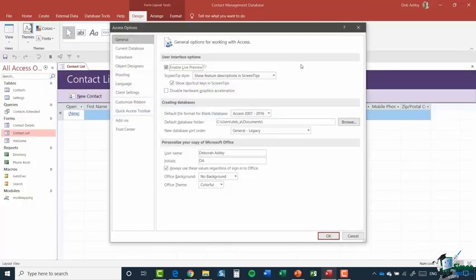And of course, Live Preview doesn't just apply to themes, it will apply to things like fonts, table styles, all of those kinds of things as well. So you can turn that off or on, whichever suits you best.